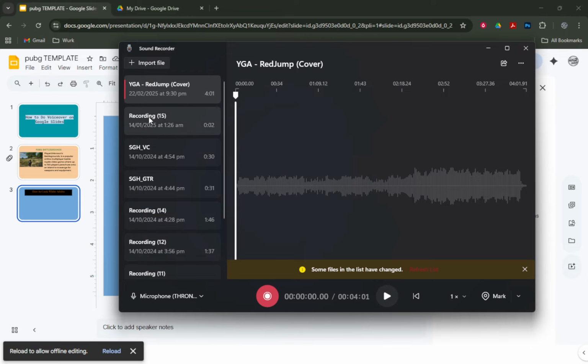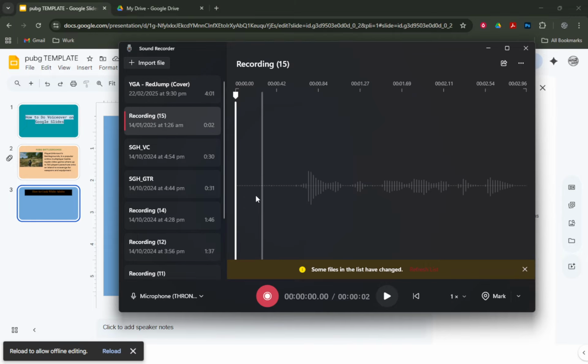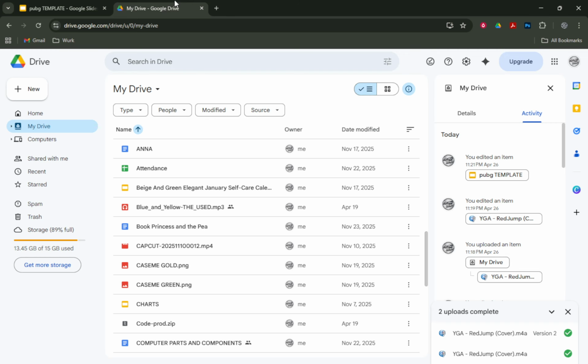For the smoothest results, record one audio file per slide so you can control timing and edits individually. Find a quiet spot, speak clearly at a steady pace, and do a quick 10-second test to check volume and clarity before you record the full narration.